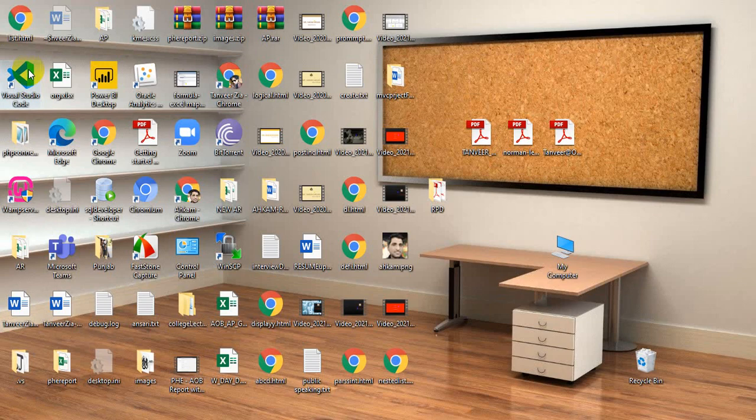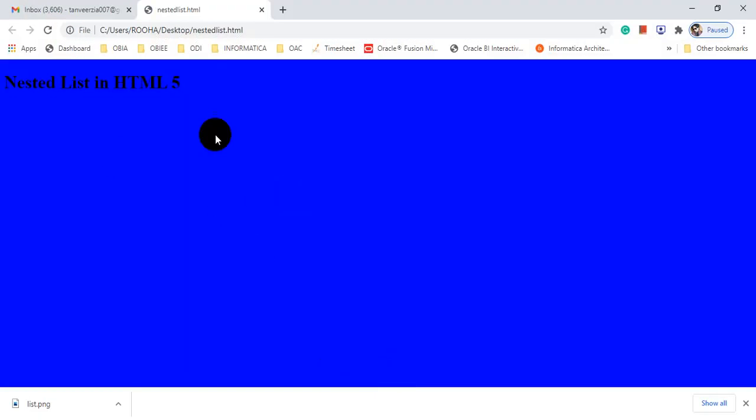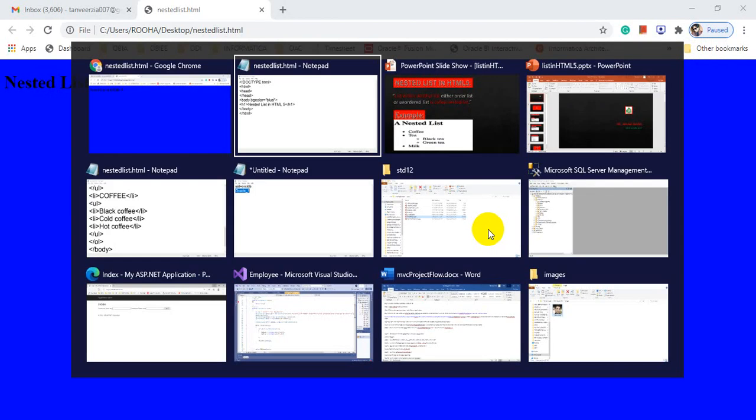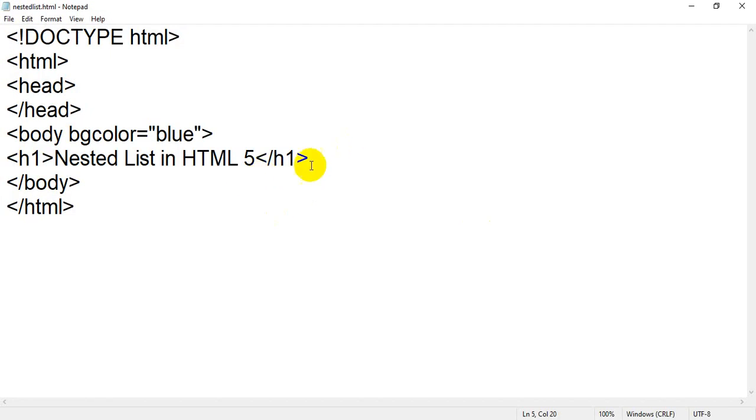We have just created a simple HTML page right now. Now the file is here. Okay, nested. Now it is your output. Nested in HTML5. We have just created a brand new HTML page in which we have taken h1. Now this is your output. Now our objective is to create a list.